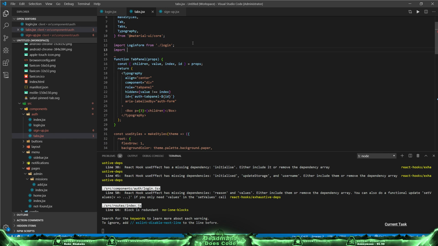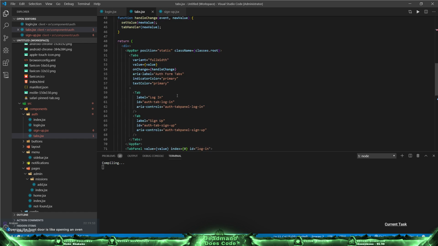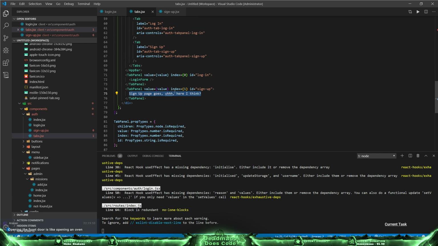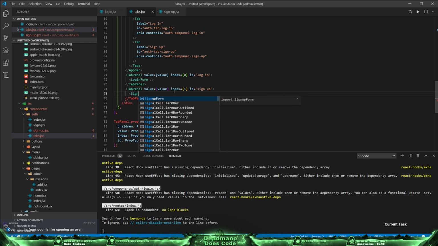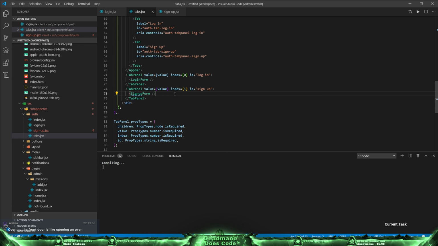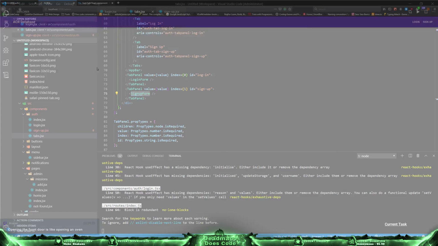Okay, let's import sign up form from sign up. And then we need to use sign up form in the right one, which is over here. Now we can finally have a sign up form. There we go. And now we should see a sign up form. Let's see what happens.